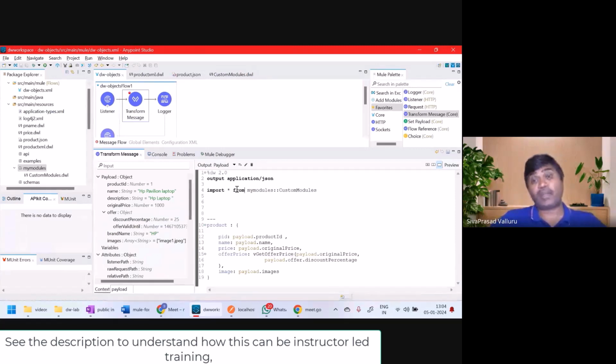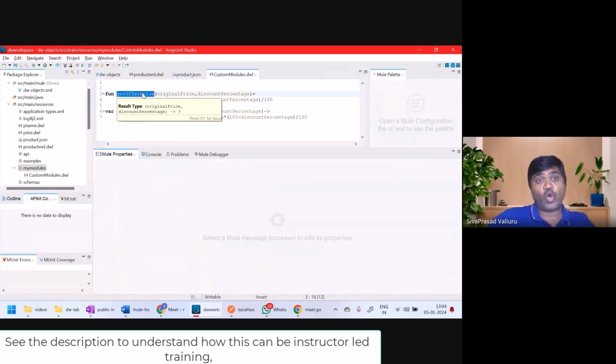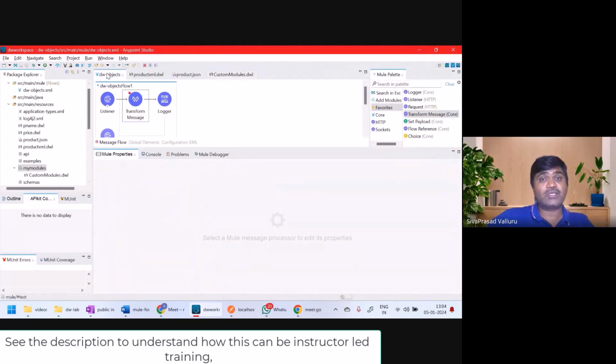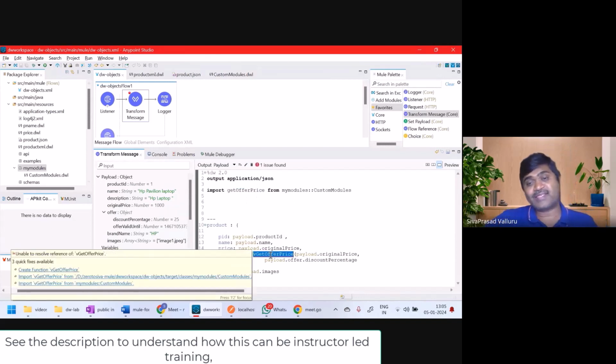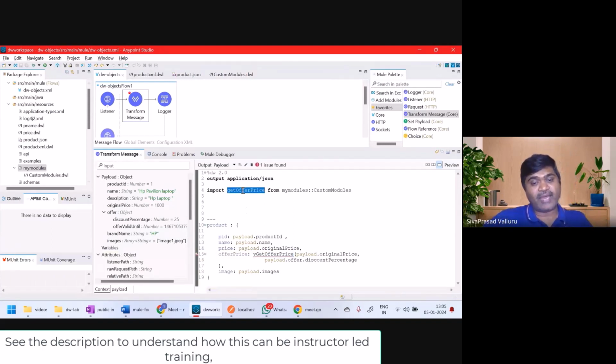Fine. But I don't want all the functions to be imported. I want only one function or one variable to be imported. Suppose I want to import only getOfferPrice. So I can simply say import getOfferPrice. See, only getOfferPrice will be imported. Earlier it was giving an error, so I will use this function to call. That will work.